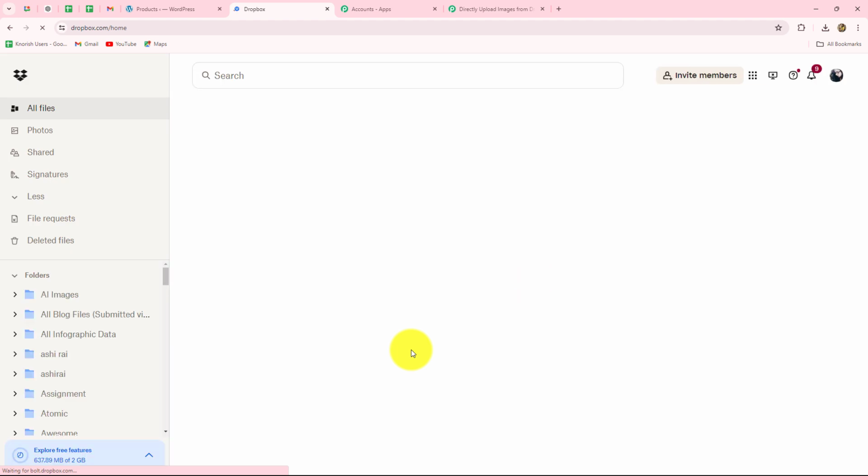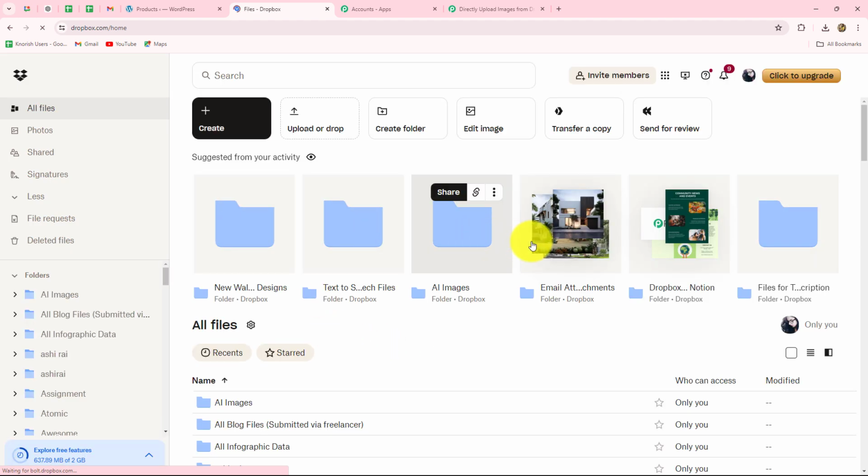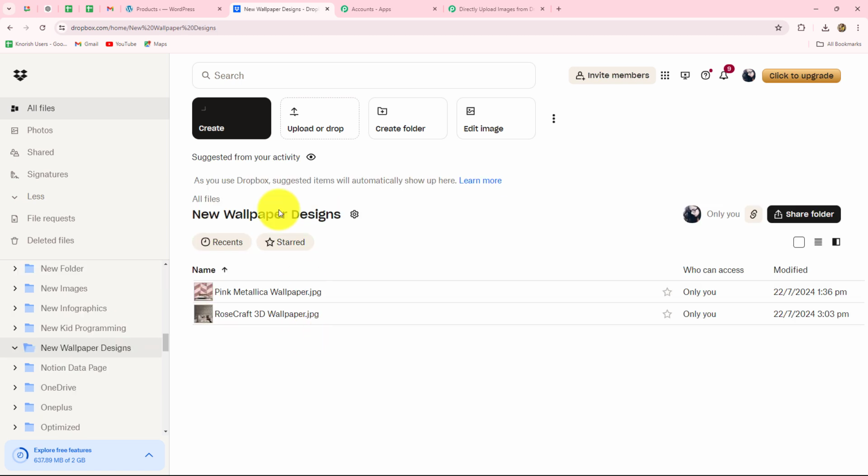Okay, now over here you can see that I have multiple folders with different names. You can create a new folder by clicking on this create button. I have already created a folder named new wallpaper design. So you have to select the folder which you want to connect with Pabbly Connect, and I have opened this folder now. Now I want that whenever I upload a new file, a new design for wallpaper, in this particular folder, then only the response should be captured inside Pabbly Connect.